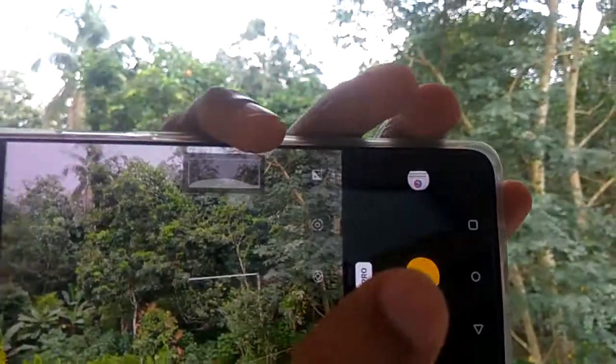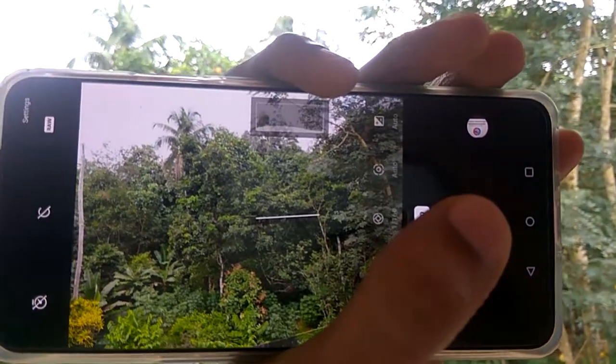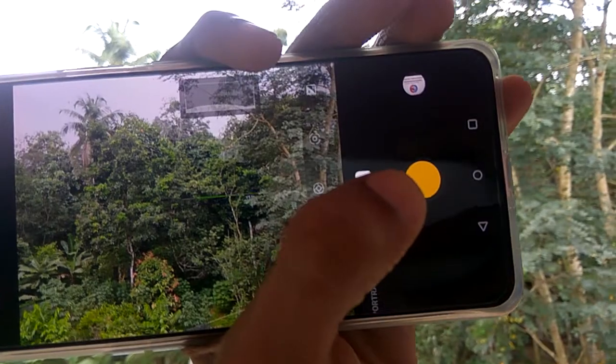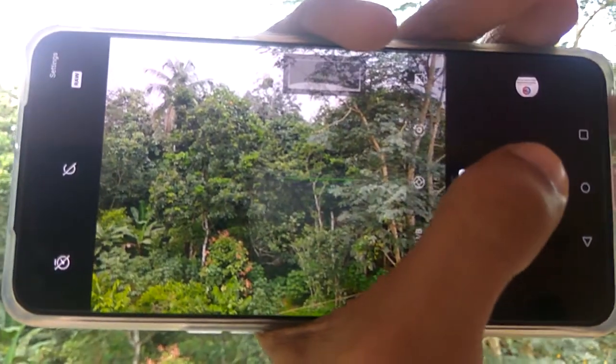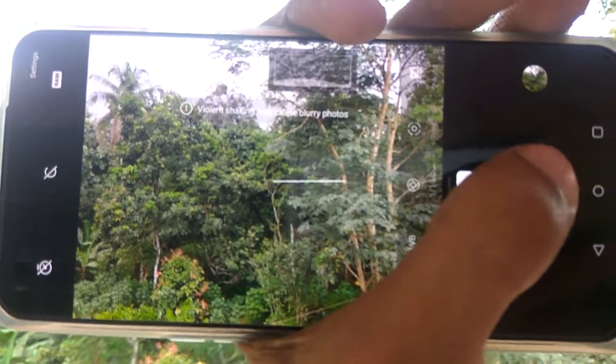Now our image is changed to RAW. Okay, now I am going to click an image from here like this. I'm simply clicking this one. So now I take image in RAW.